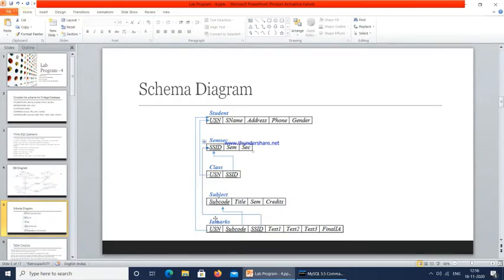Then we have the IA marks table, which is going to contain USN, subject code, SSID. These all 3 are foreign keys: USN from the student table, then subject code is coming from the subject table and SSID is coming from the SEM section table. Then here we have test 1, test 2, test 3 and final IA marks. So these are the attributes for the IA marks table. So using this, we need to create the tables now.